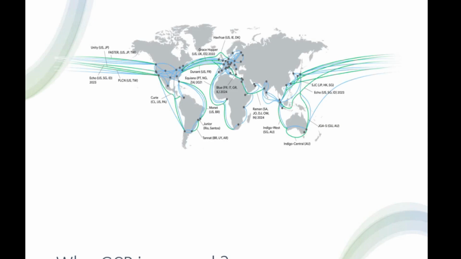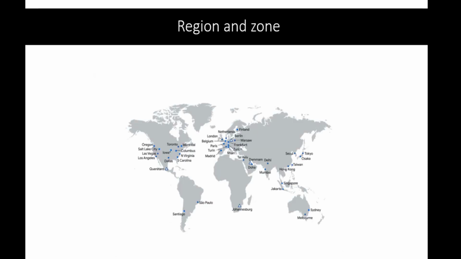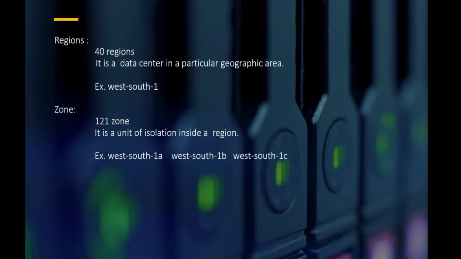Then we moved on with our discussion of GCP, a very big infrastructure that is running throughout the world and has multiple regions and zones. If you see the data, there are 40 regions throughout the world and 121 zones. And you should remember the naming convention: in each region we have a standard 3 zones, which come in the naming convention called ABC.